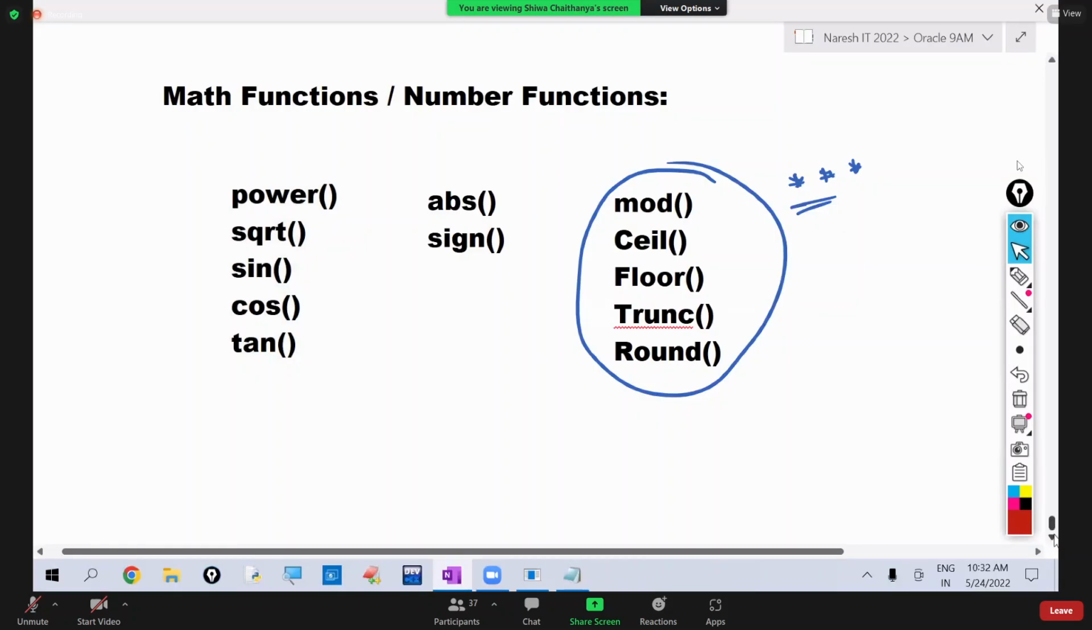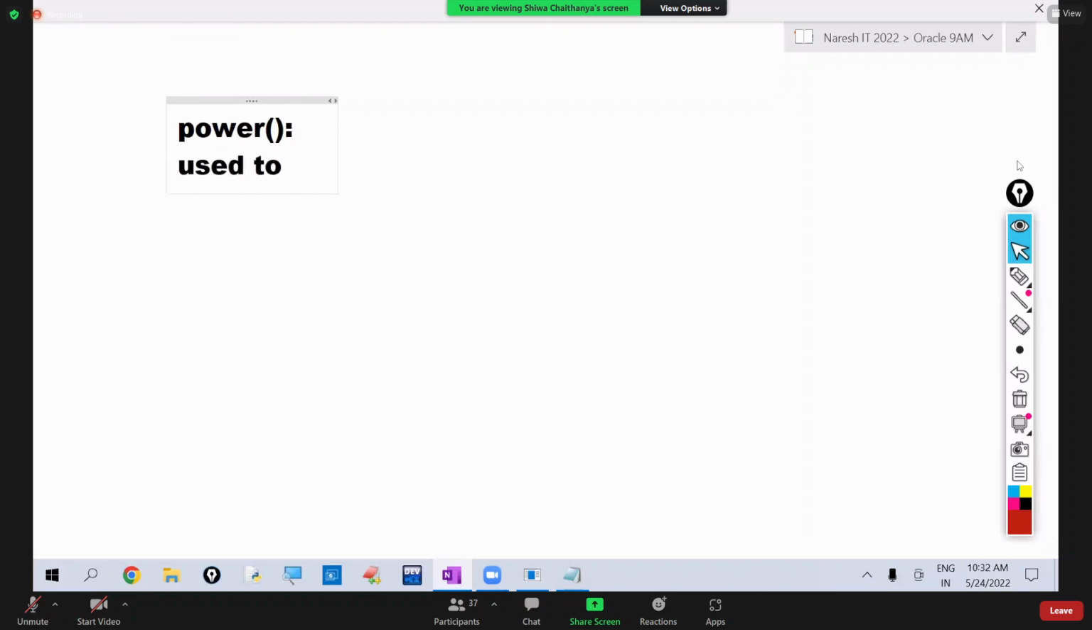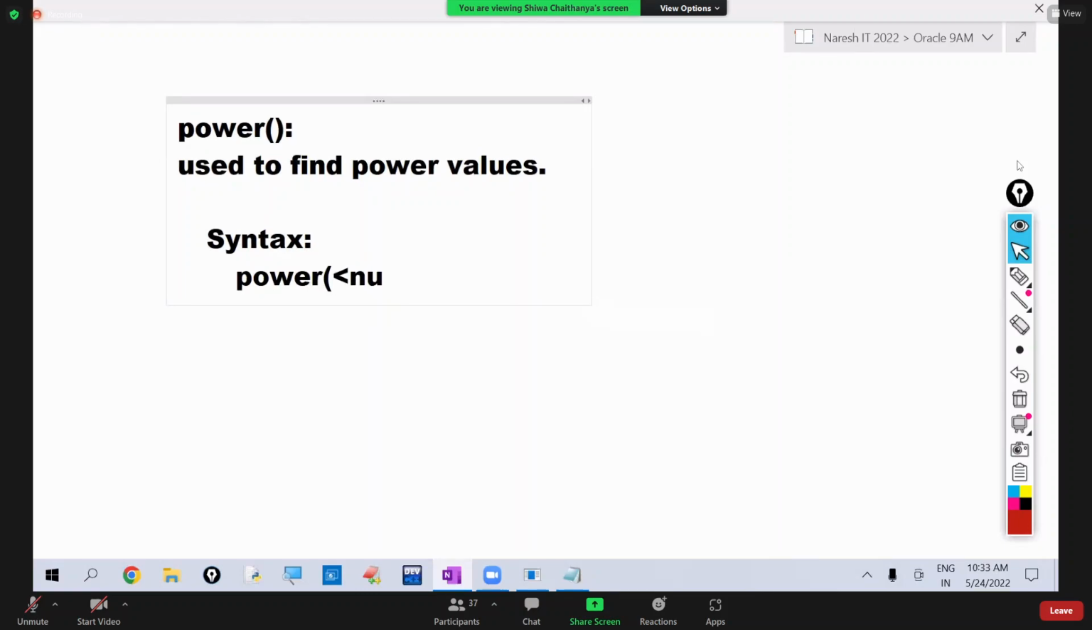Now, very simple, with the function name you can guess, you already know, so I'm directly explaining. Much explanation is not required here. I'm directly typing here. Observe. The first function is POWER. Why are we using this? To find power values. What is the syntax here? POWER, pass one number, and the second argument is the power. For example, if you want to find 2 cube, what do we write? POWER of 2 comma 3. What does it return? 8.